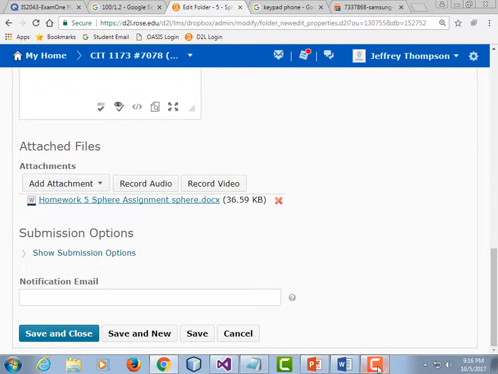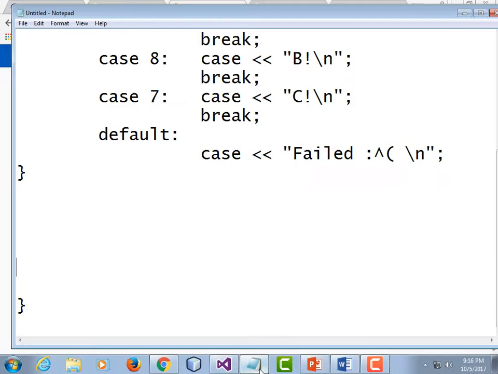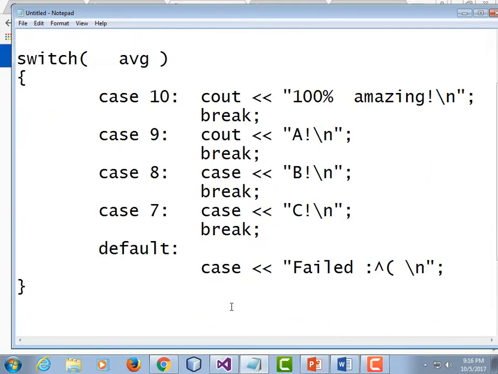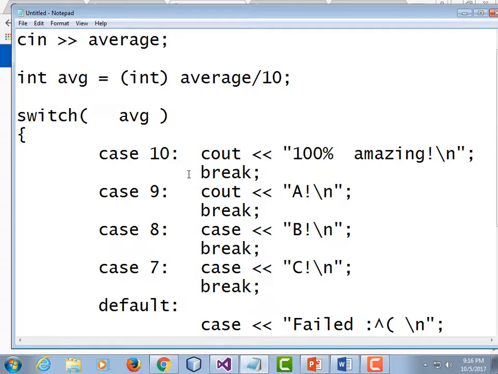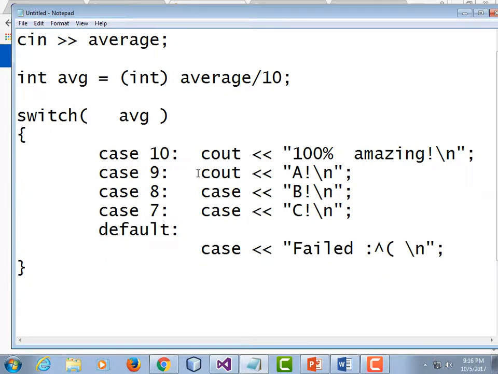Okay, so that's the switch statement. I'm pretty sure by this point we've talked about ifs and ors. You can get yourself into trouble by leaving break statements off. What if I did it like this? This code that printed out an A, B, or C.